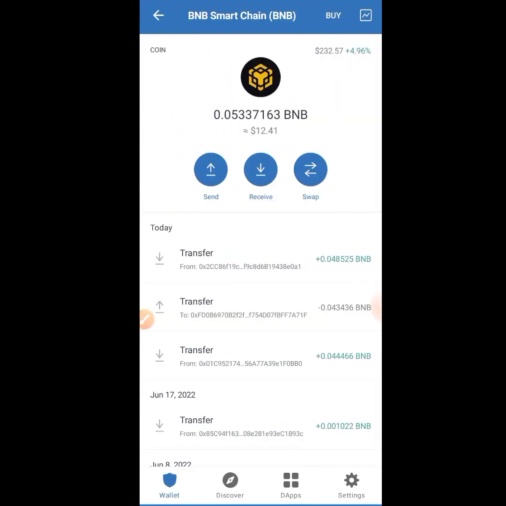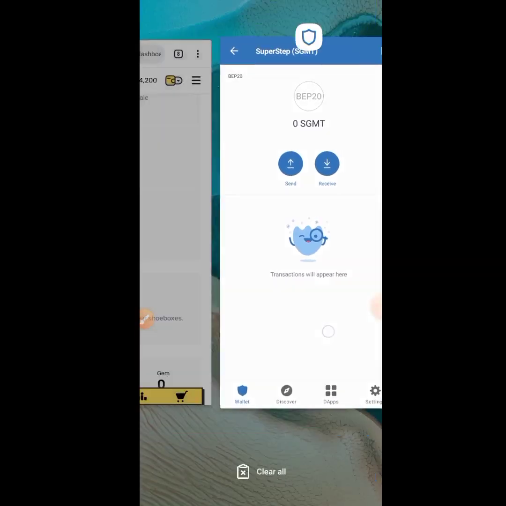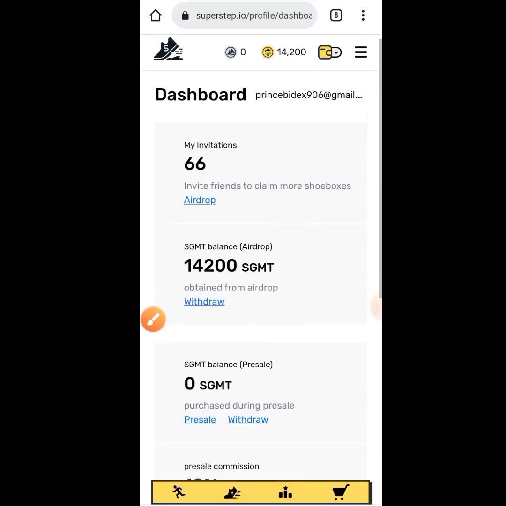So guys, the withdrawal of this token will be available very soon. The withdrawal of the SGMT token will be available very soon. So I'll be dropping updates on my channel when the withdrawal is available.